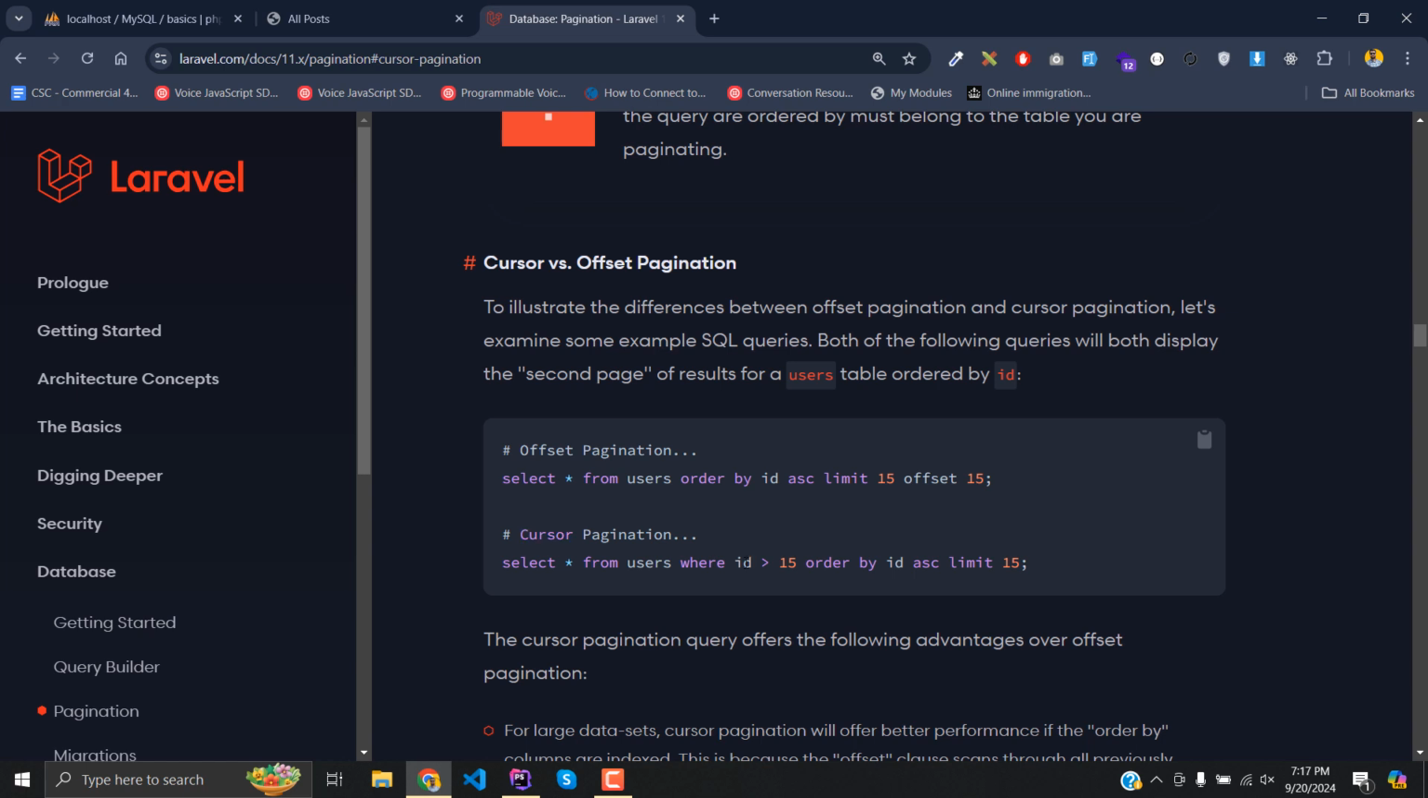Let's say we have implemented 10 records per page. This will say, okay, the ID should be greater than 10 and the limit should be 10. Then when this goes to 10, the next ID would be 20. So it will track from greater than 20 until the next 10 records.